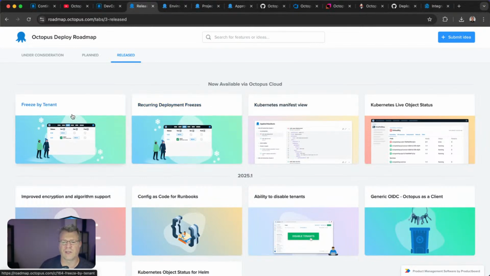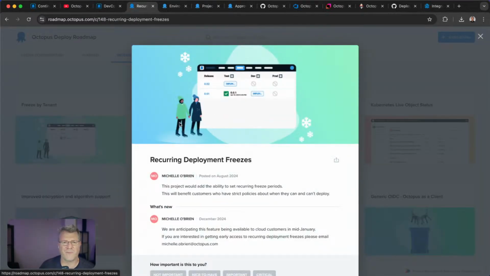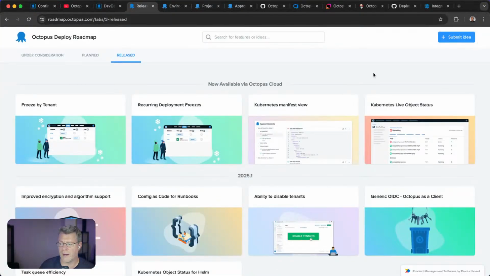So we have new features that are available in cloud, like I can freeze deployments based on a tenant. I can have recurring freezes. For example, let's say there's a time that you don't want to touch production. A classic example might be I'm running a website and my website gets hammered during Christmas because I'm selling a lot of goods. So I may want to put a deployment freeze on that production instance. I can set those things up, and it allows you to prevent deployments from occurring. So these are new features we've added to Octopus.